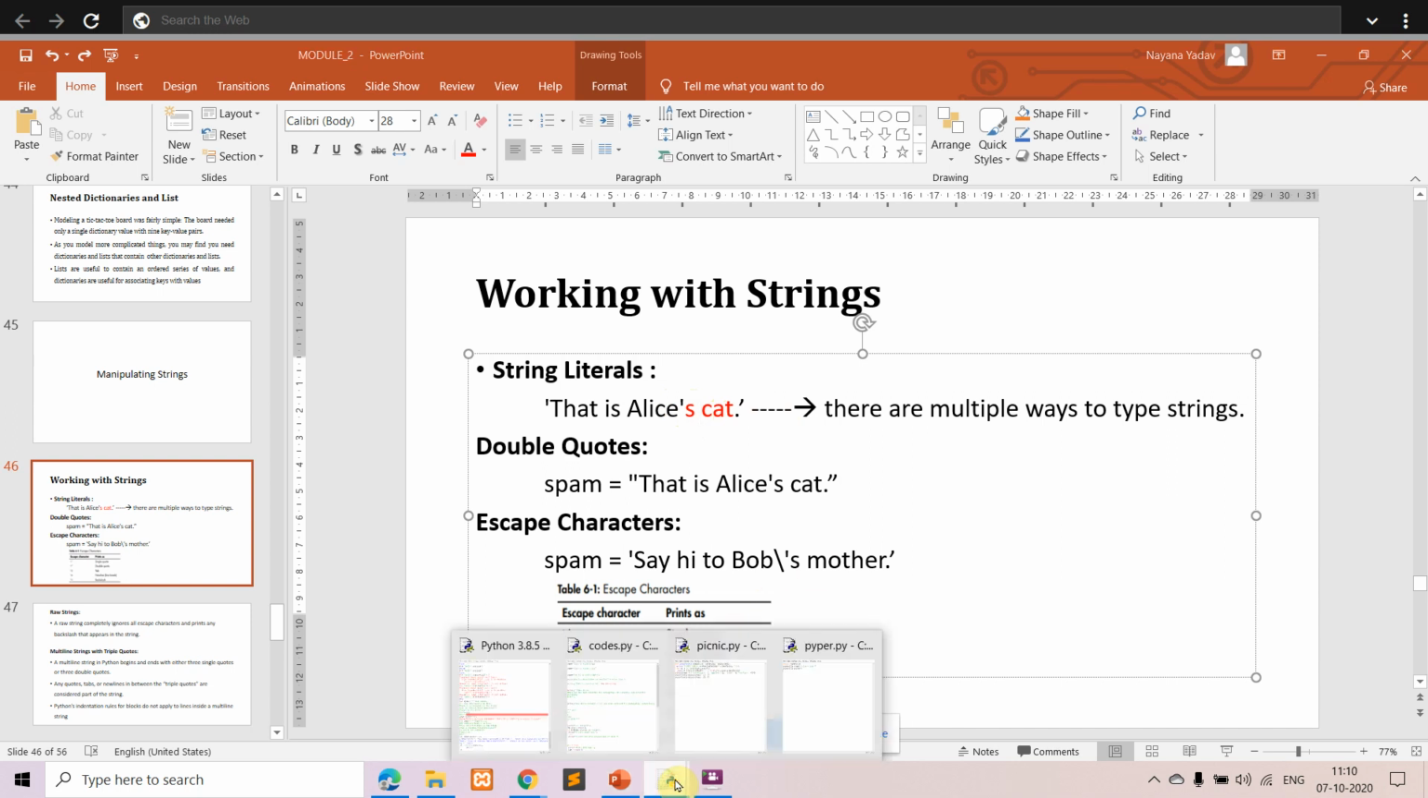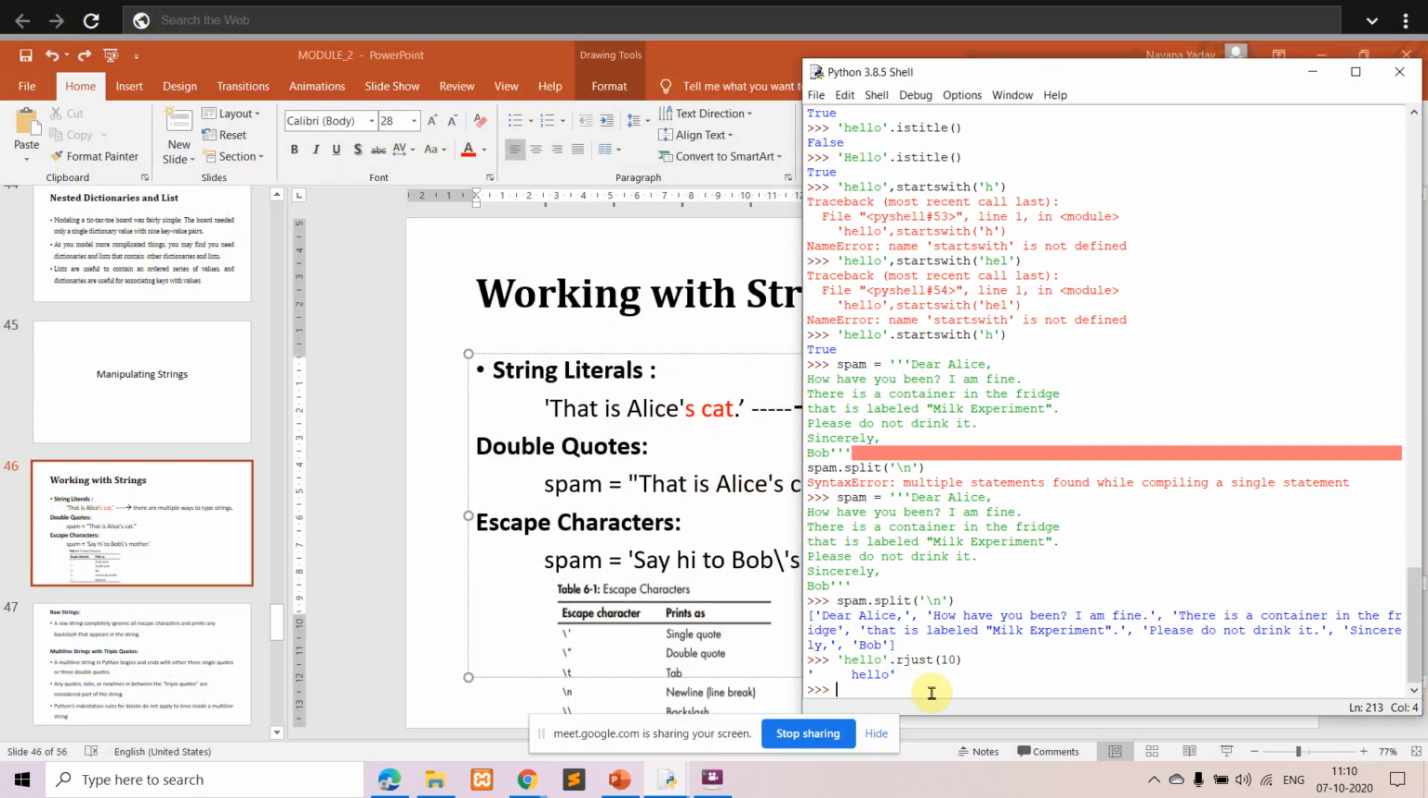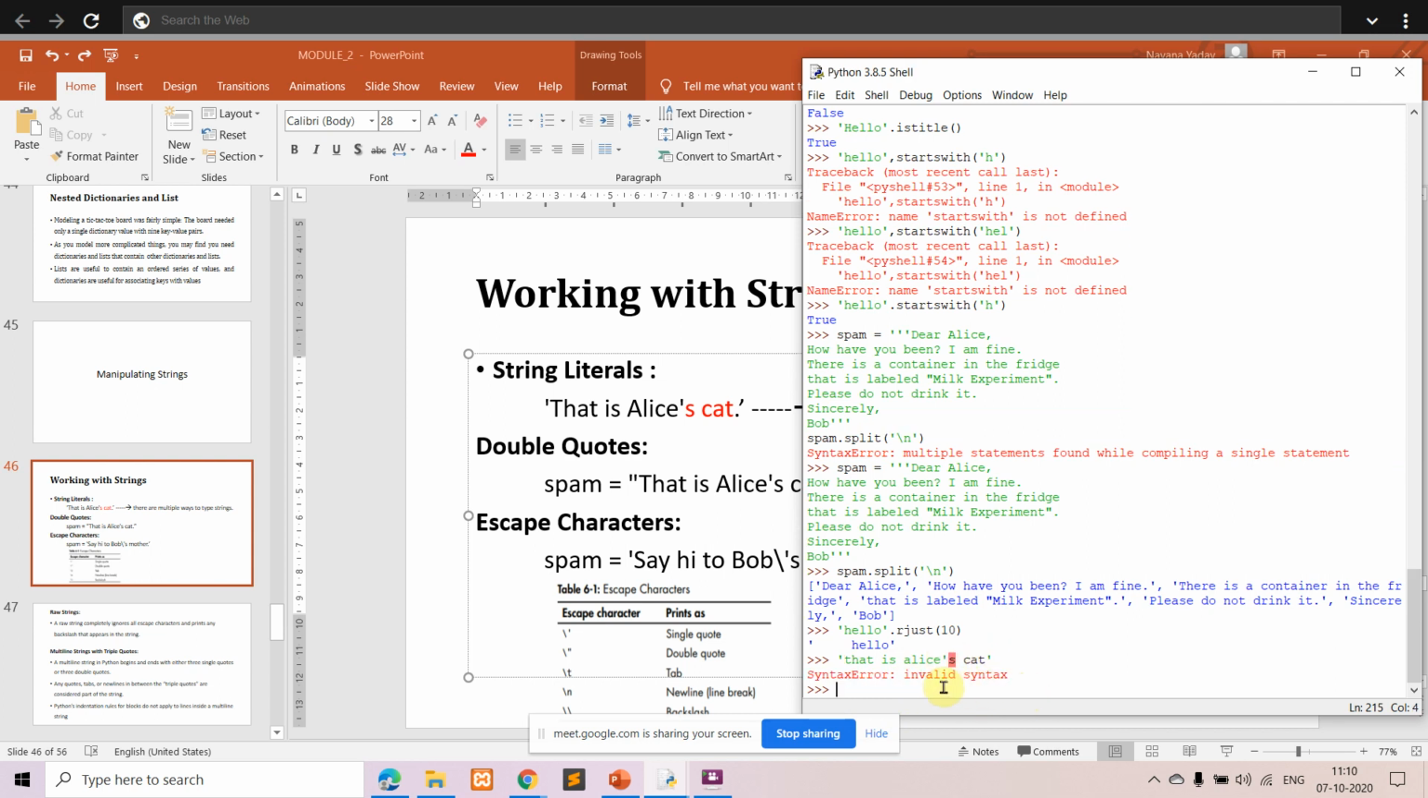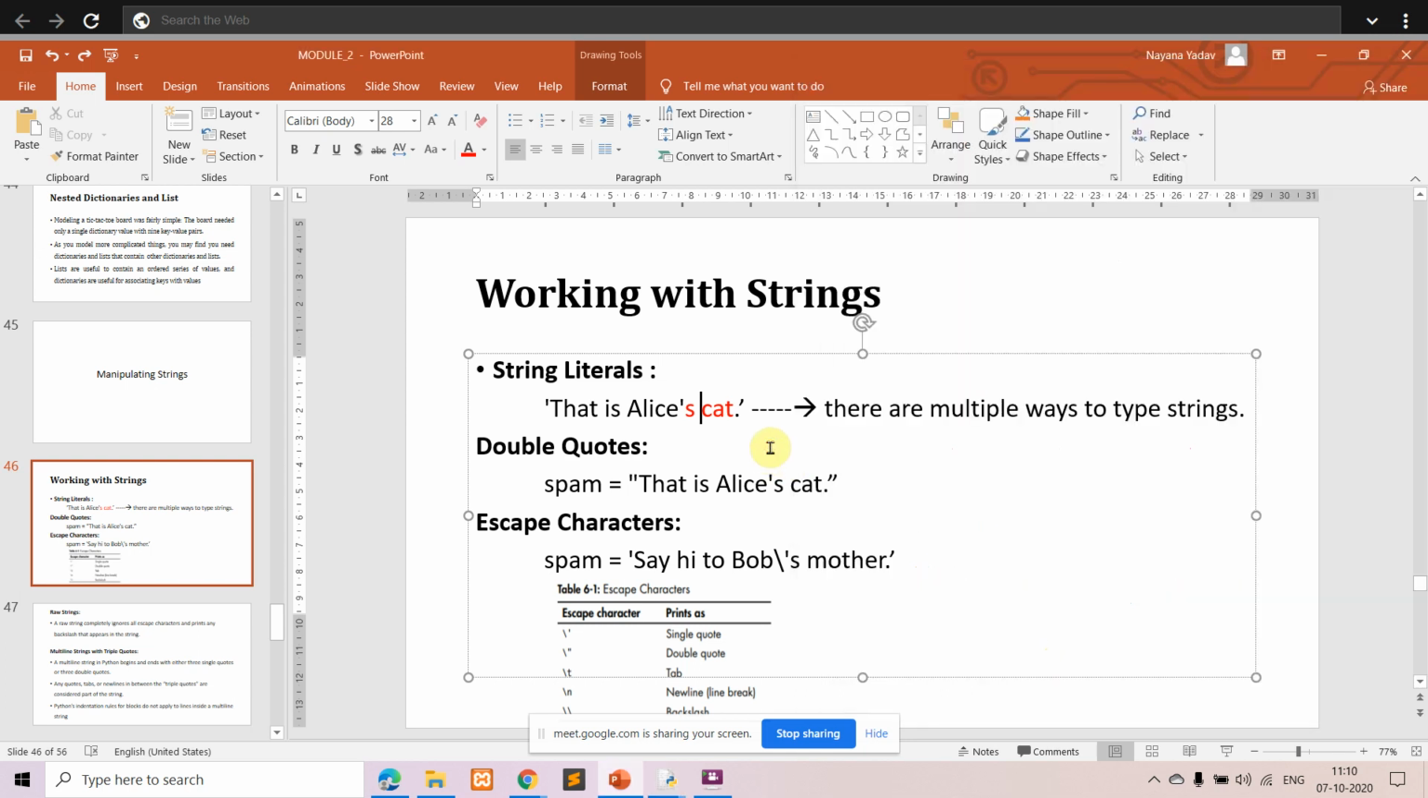So we'll just see how it is. Here we have written the same example, Alice. Just see what happens. You can see this is reported as an invalid syntax, because after this single quote, whatever you have is treated as invalid code. But there is a solution. What is that solution? We will see.